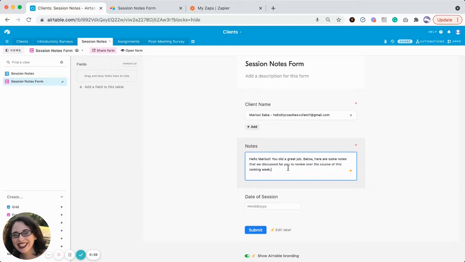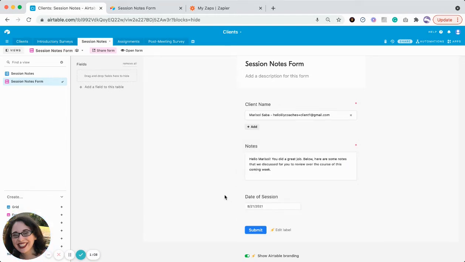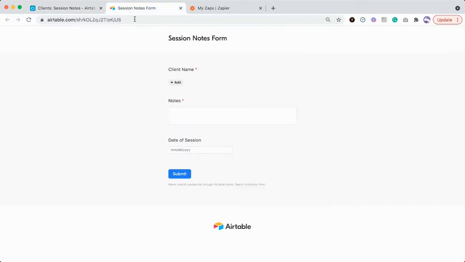So basic form, you select the client's name with a linked column. You type in your notes. If you want, you can include the date of the session. I've left this field optional, and then you would submit. Now, let me actually submit this using the form.